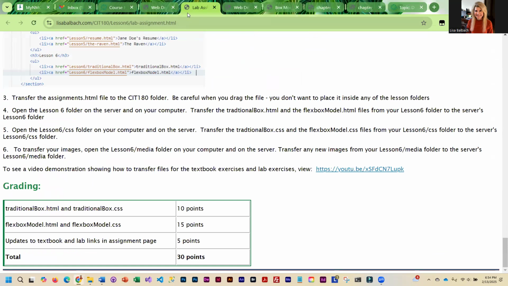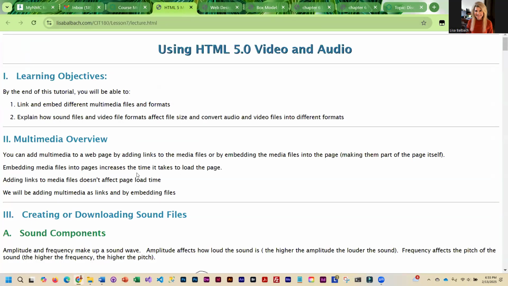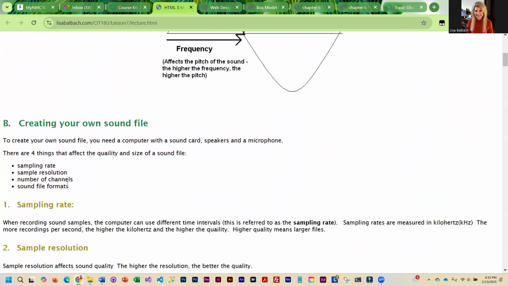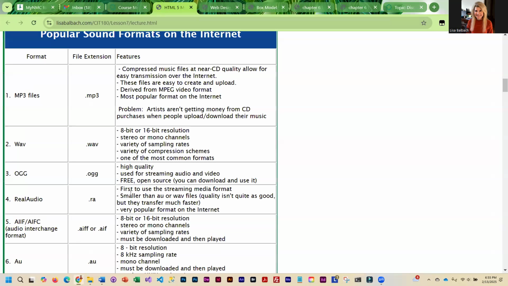And then in the lecture demo, we go through sound files, and basically the two ways to put them in your page is to link to sound, or you can embed sound. And so quite often people get into sound and they want to make their own sound file. So we do discuss a little bit about, when you create your own sound file, what are the different components of that file? Okay, what are the different sound formats?